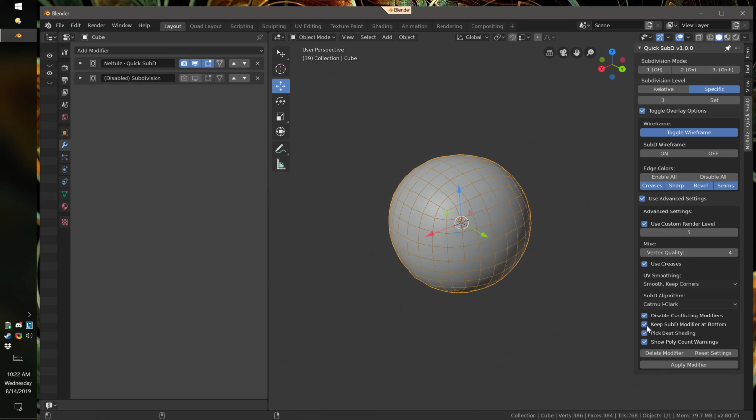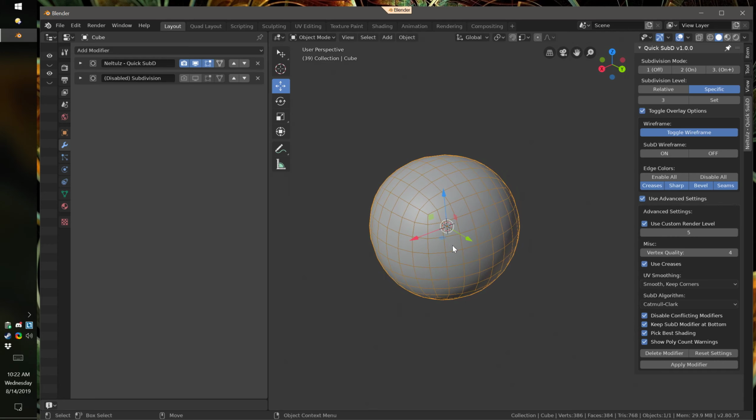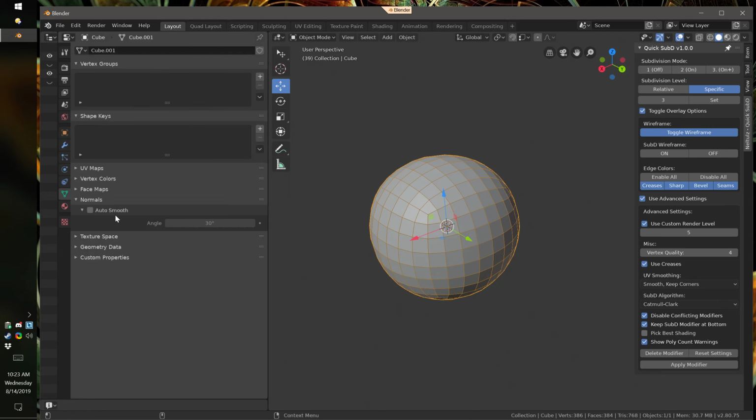Chances are you probably want that turned on though. The pick best shading is kind of the meat of this add-on. So basically, if you choose flat shading, and then the next time you set a subdivision level, it will choose the best shading for that. And if you don't like that, if you want to keep your shading, you can just turn that off. You can turn on flat shading, and the next time you subdivide, it will retain the flat shading. And it'll also retain your object's auto smooth, whether that's turned on or off. So chances are you want that turned on.